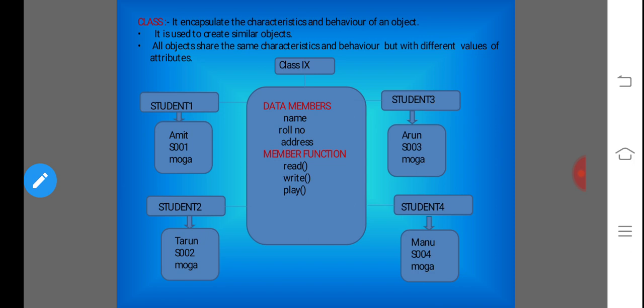Now, let's say there are 50 students or 100 students in class 9th. I have taken, for example, student 1, student 2, student 3 and student 4. So in this example, all 4 objects are created from class 9th. They all share the same characteristics. What characteristics? Name, roll number, address, but they have different values. In student 1, the name is Amit, the roll number is S001. In student 2, the name is Tarun, the roll number is S002. Student 3, the name is Arun and the roll number is S003. Student 4, the roll number is S004 and the name is Manu.